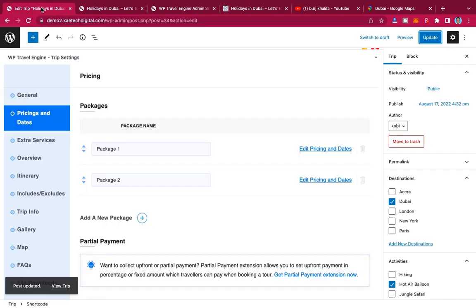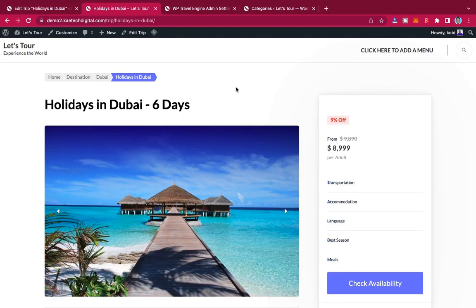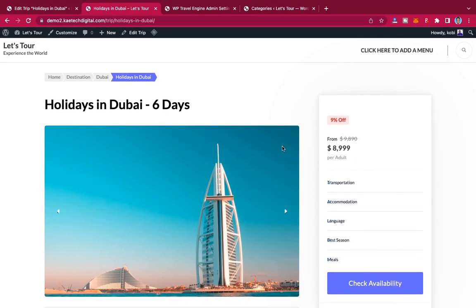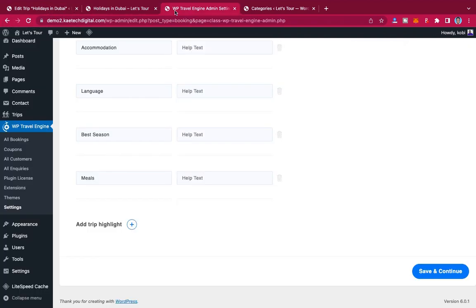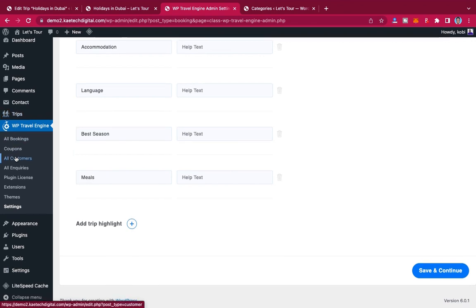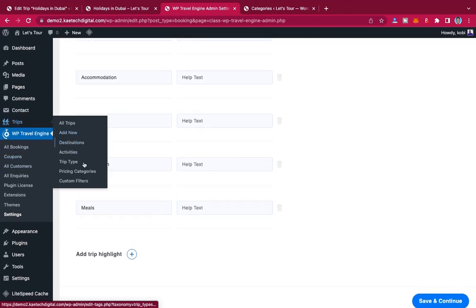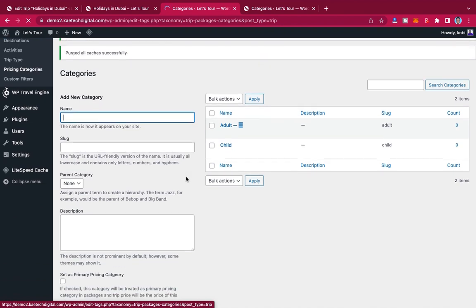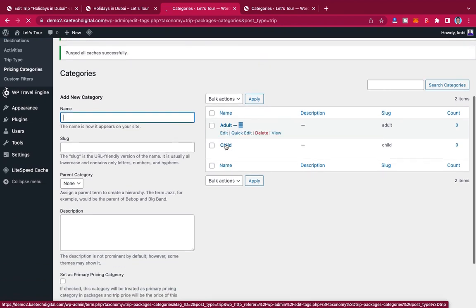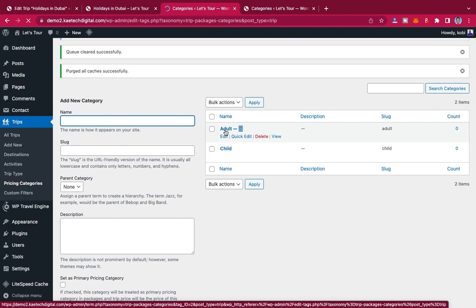Okay guys, so I have fixed it, but I want to show you how I fixed this one. Okay, so this is the problem. Now let's go back to the admin dashboard, and then let's go to the trips over here. If you set up your pricing category over here, the problem is from the pricing categories. Make sure that within the pricing categories that you set up, one of them is the parent category.